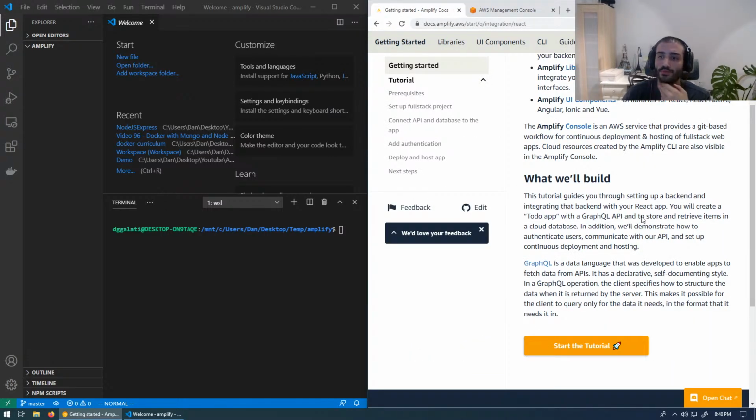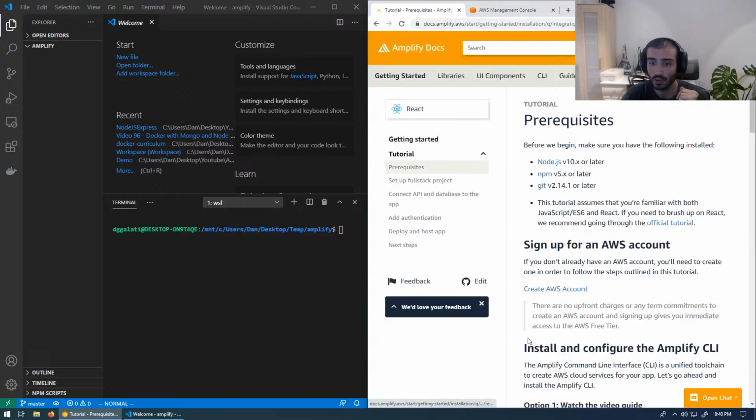What we'll build? Backend. This tutorial guides you through setting up a backend and integrating that backend with your React app. You'll create a to-do app, oh, classic, with the GraphQL API to store and retrieve items in a cloud database. In addition, we'll demonstrate how to authenticate users, communicate with our API, and set up continuous deployment and hosting. Nice. GraphQL is a data language that was developed to enable apps to fetch data from APIs. Okay, I know a little bit about GraphQL. Start the tutorial.